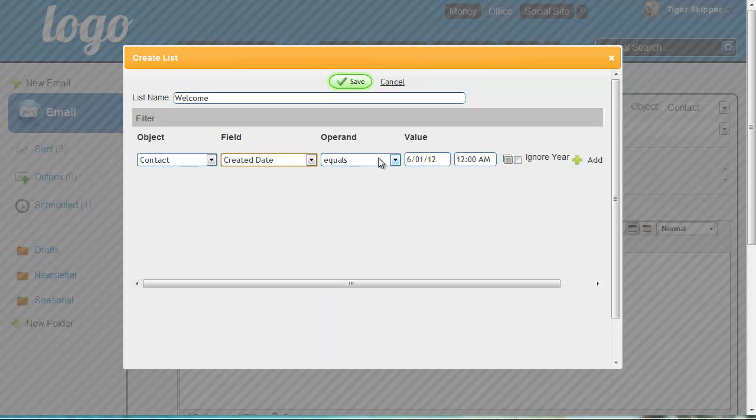The next part is the operand. The operand means how does my field connect to my value? Okay? So it's kind of a little bit of a math equation, and it also kind of needs to sound like a sentence. So if it doesn't make sense, the filter probably isn't going to work. Okay, so if we said created date is less than, and we put some random date in 1982, it's probably not going to work. We want to say the created date, in this case, equals something. We don't want it to equal June 1st at 12 a.m. because that's today, and that means no one's going to get it.